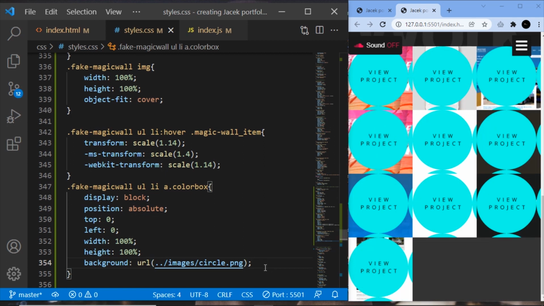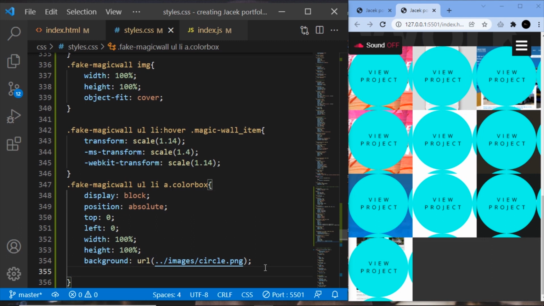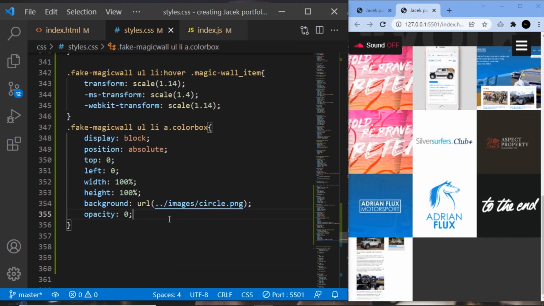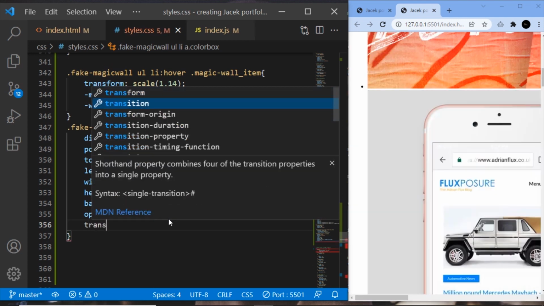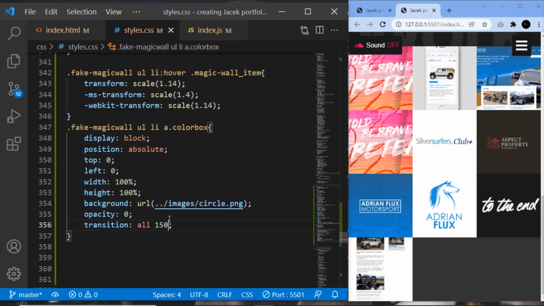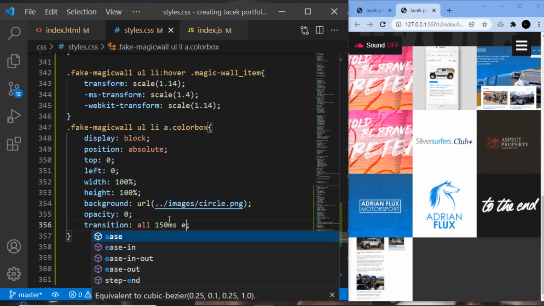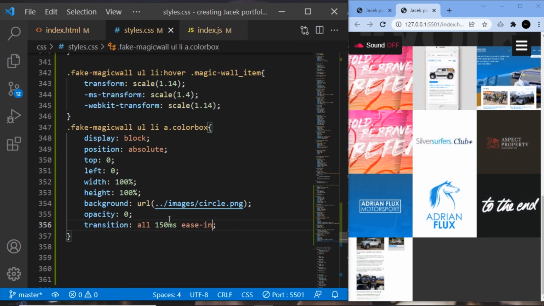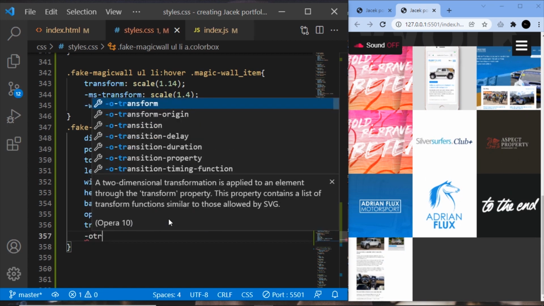So let's make sure that we scale it very well. We're going to set the opacity to 0, so by default you won't see any image right here. Okay, you won't see any image. And now let's set our transition. We have the transition, we have all 150 milliseconds, and then we have the timing function, which is ease-out, like so.